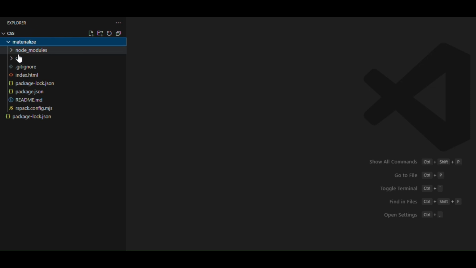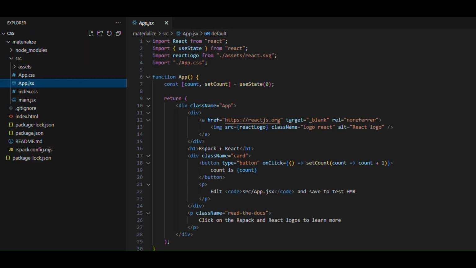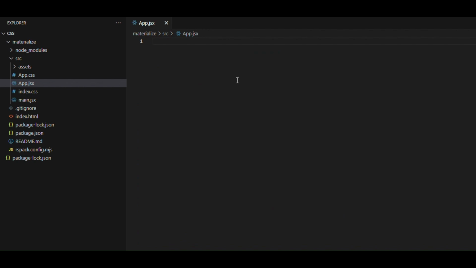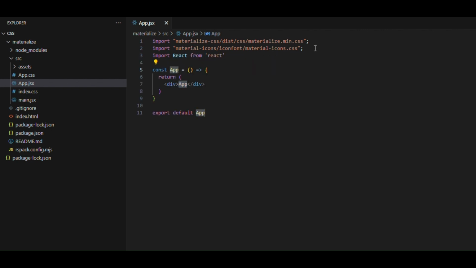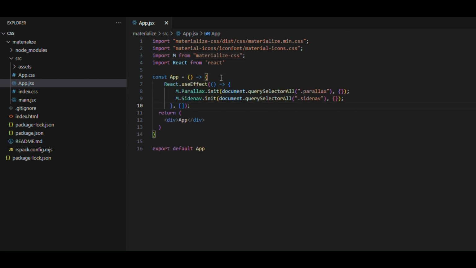Next, in app.js, add these imports at the top. The CSS file styles components using Materialize classes. Materialize also needs JavaScript for some components, like Parallax, navbar, etc. Inside app.js, add this code.